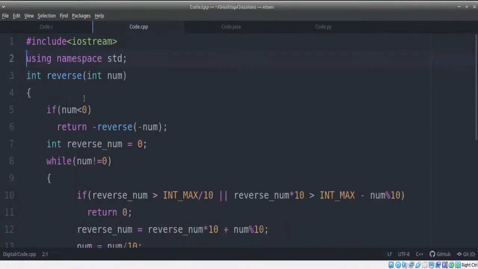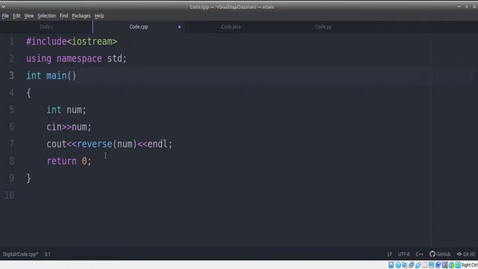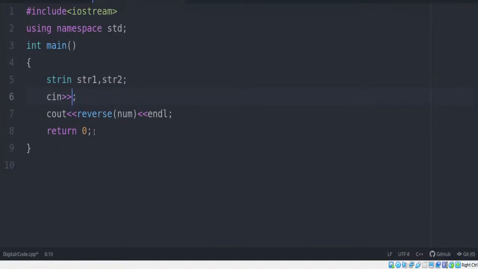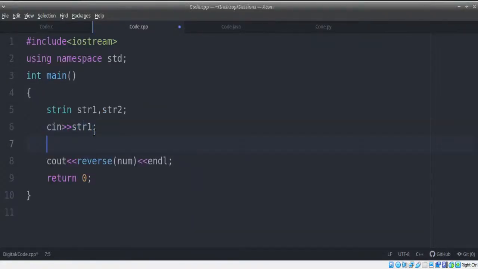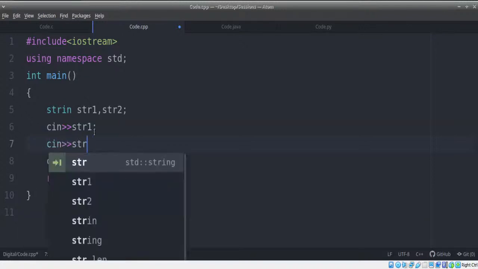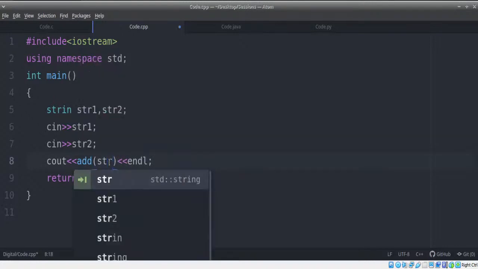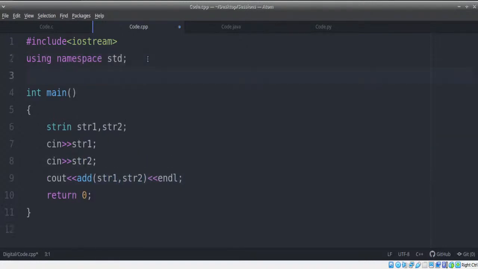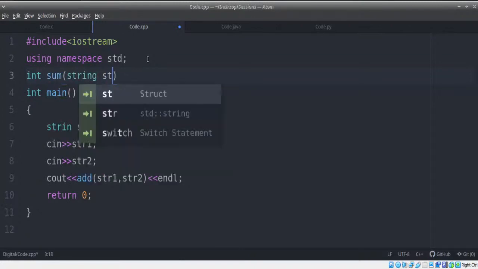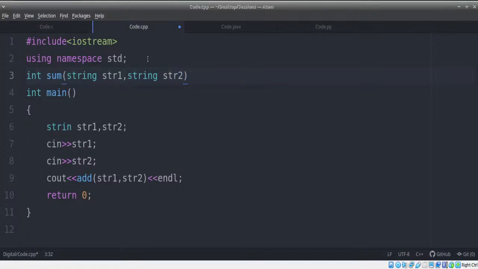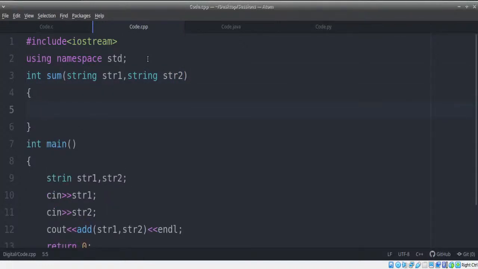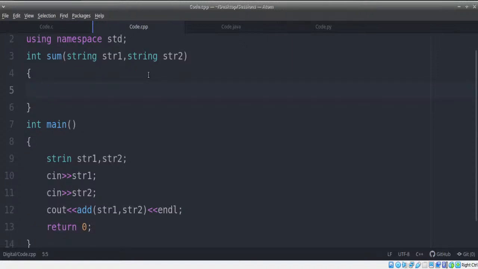So let's quickly take this scenario. There are going to be two strings, str1 and str2. We're going to read these two strings. Once we have read them, we just need to call the sum of string 1 comma string 2 and return the sum of them. That's it. When you're given only the function like int sum of string str1 comma string str2, here's what we need to do. Very simple logic. We just need to add these two strings and return the resulting value.